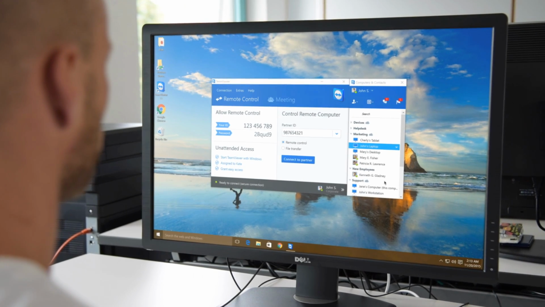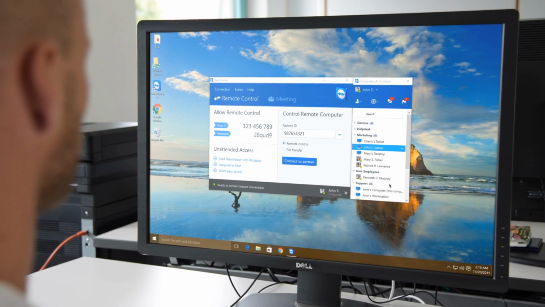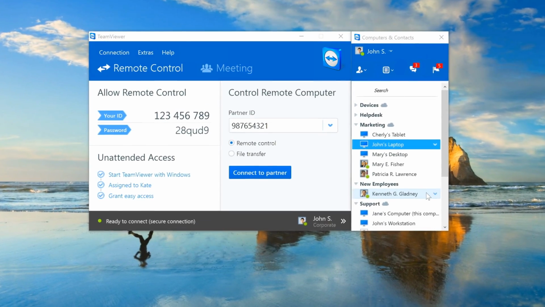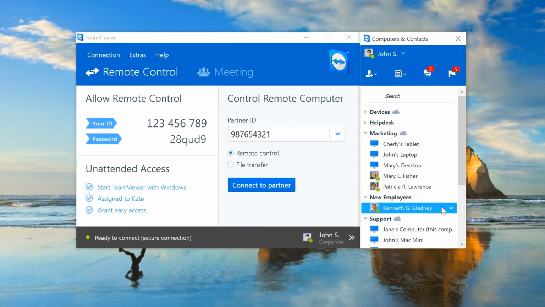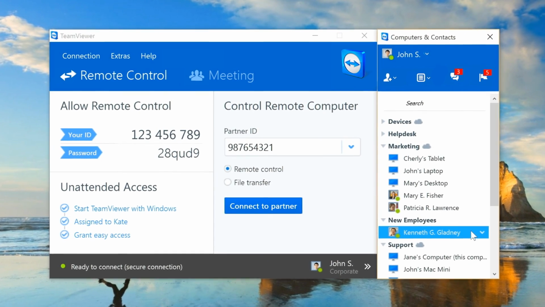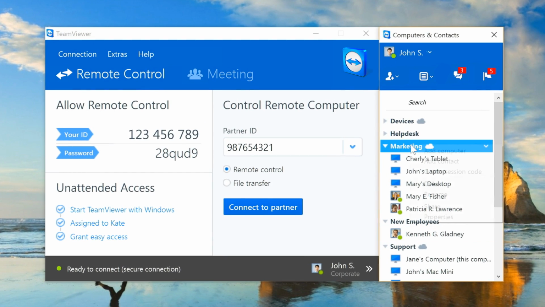With TeamViewer 11, sharing groups of computers and contacts is easy. Say you have a new team member, and you'd like to share an existing group with them so that they have all the department's contacts, as well as easy access to the systems. Simply right-click on the group and click Share.